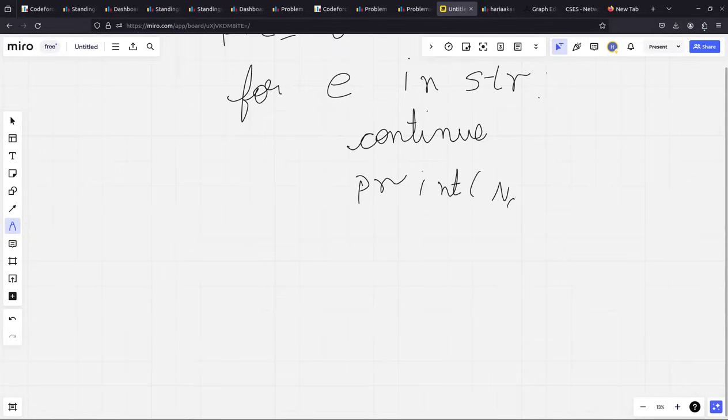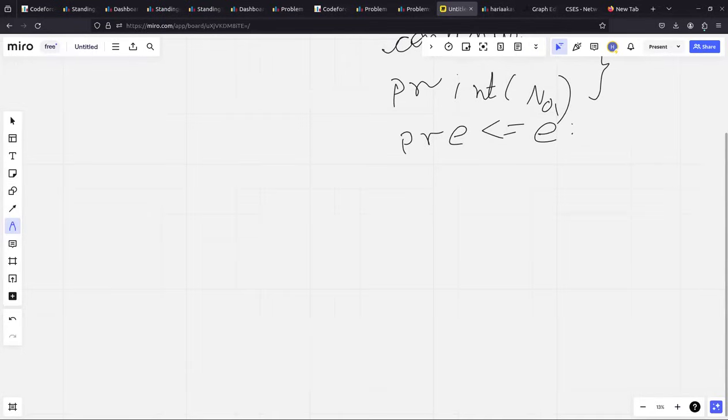After that, another condition to check is, since both are either letters or both are numbers, whether pre is less than or equal to the current character. Checking both these conditions will imply that both are either letters or both are numbers. If this is true, we can continue. Otherwise, we can print no over here.